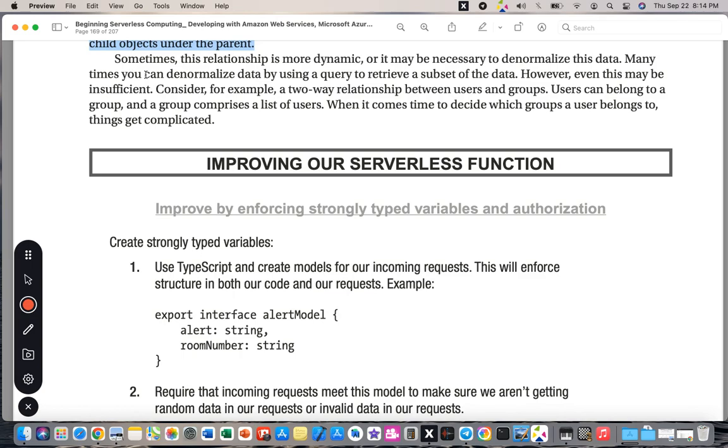Many times you can denormalize data by using a query to retrieve a subset of data. However, even this may be insufficient. Consider, for example, a two-way relationship between users and groups. Users can belong to a group, and a group comprises a list of users. When it comes time to decide which groups a user belongs to, things get complicated.